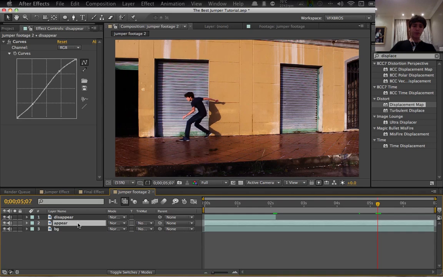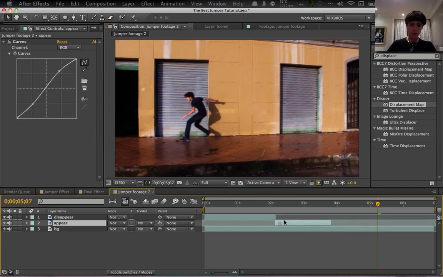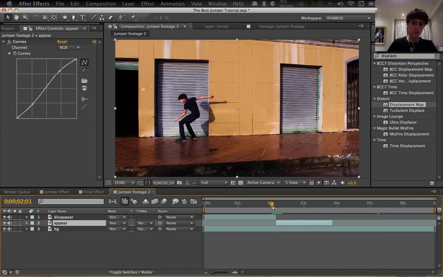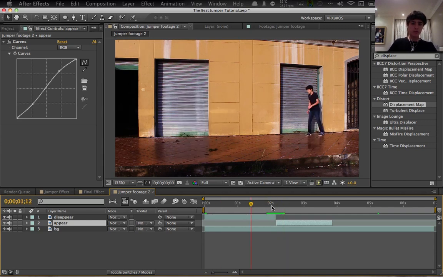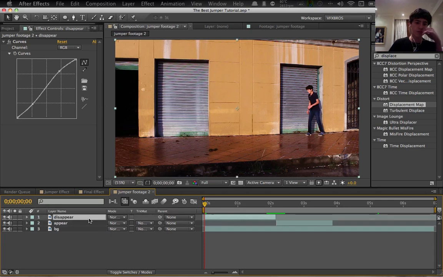And then we have a disappear and appear. Then we trim the appear with the Alt bracket, and you just pull them in, and make sure that each one of them is next to each other, continuously like this. Perfect. Now we've got a super awesome jumper effect, but without the zooming in effect. So that's a good effect.